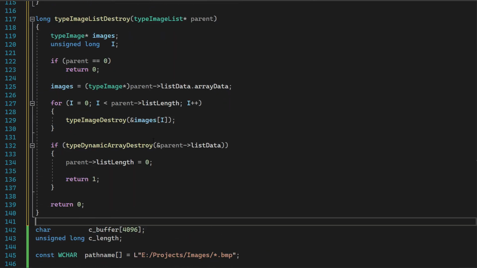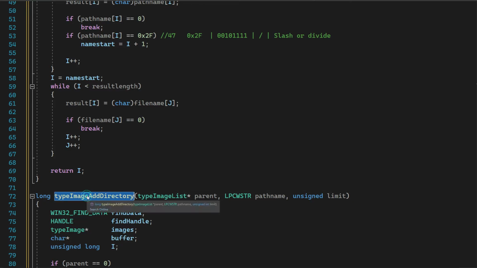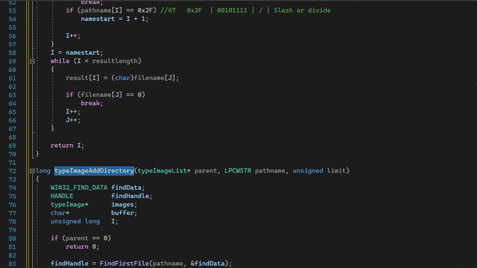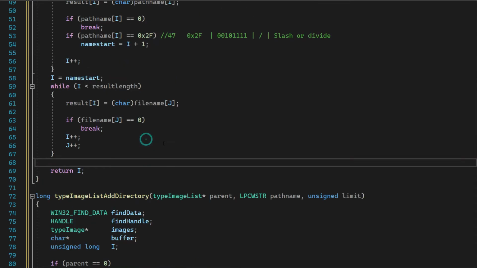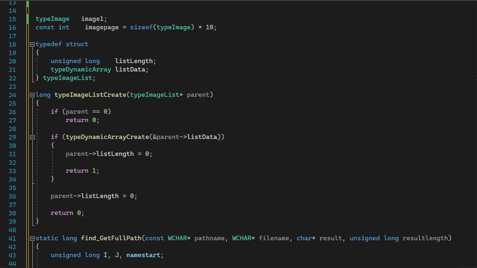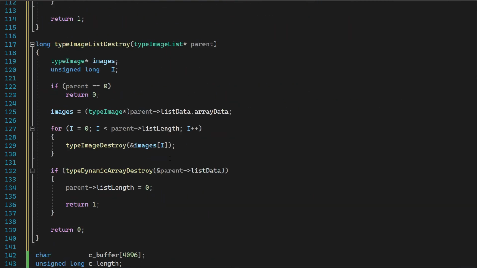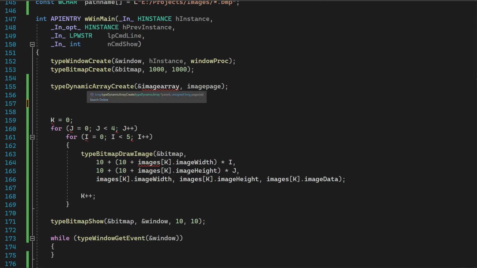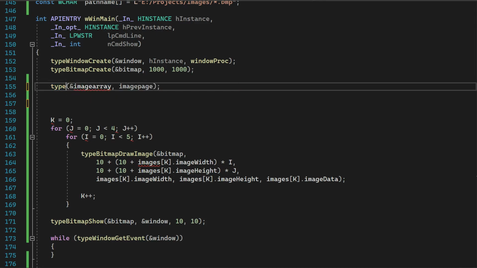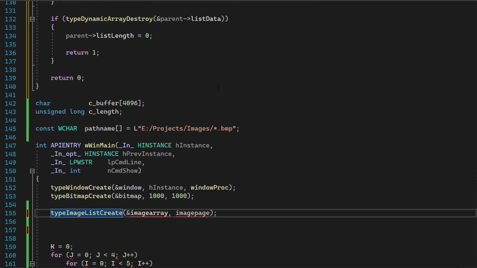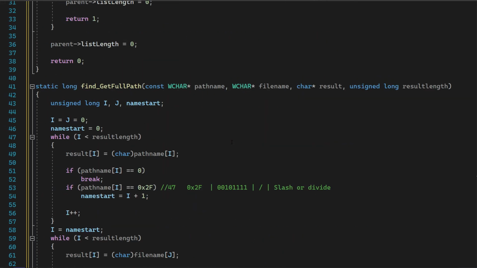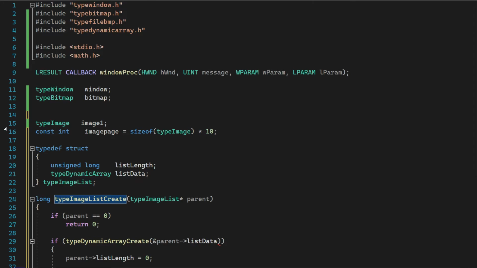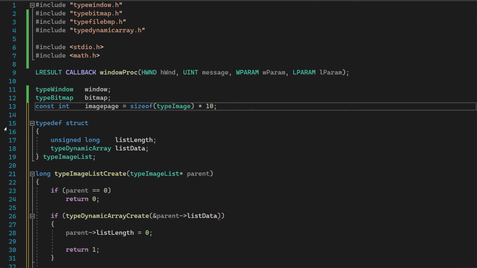Okay, type dynamic image create. Type image list. No, type image list, not image. Type image list, add directory, type image list create. Where am I? Type image list create, okay. Create. No, why is everything here? Why is all this up here?